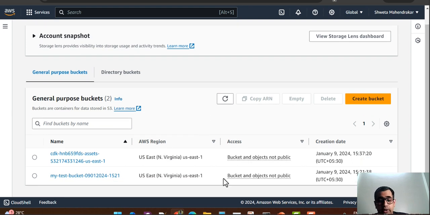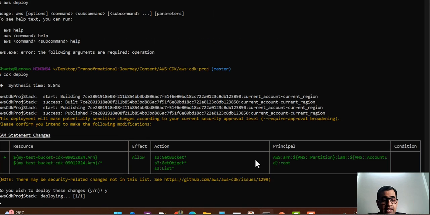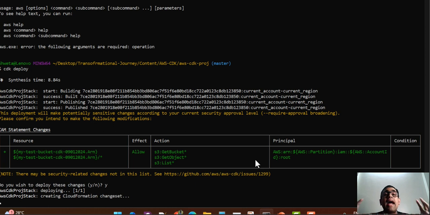If you see, there are only two buckets, and only when I say yes, it will start creating that infrastructure using the CloudFormation template. Let's wait for it to get completed, and then it will also tell you how much time it took to complete this S3 bucket creation. And then you can go back and see that it has created the bucket, guys.